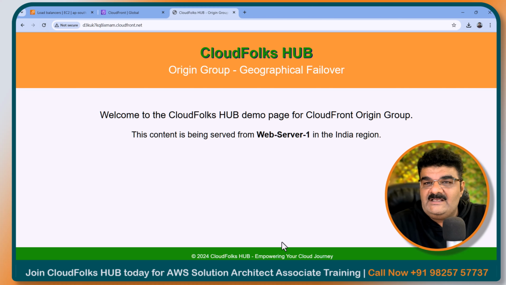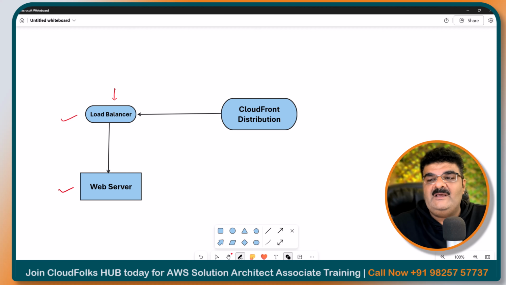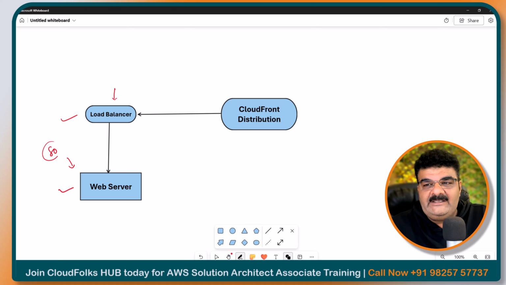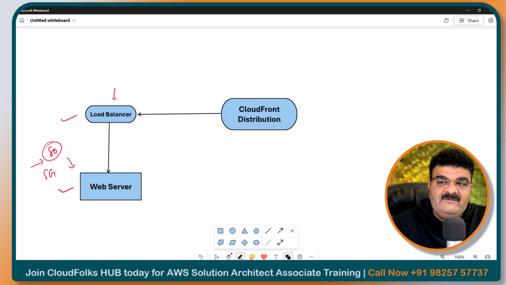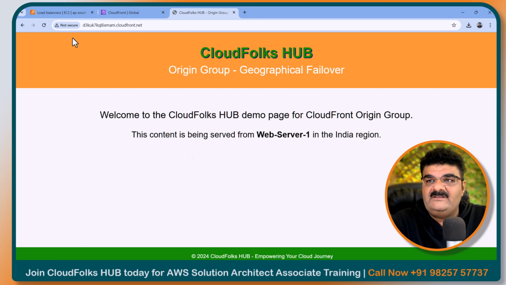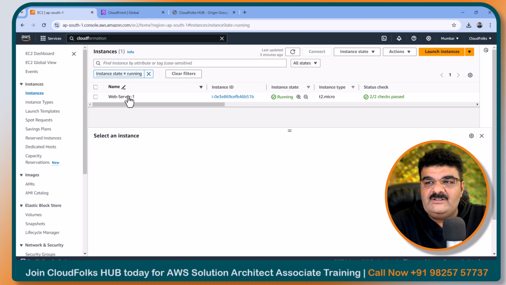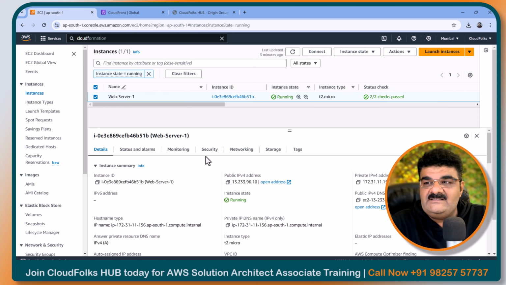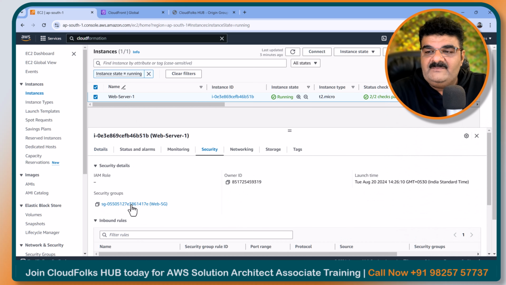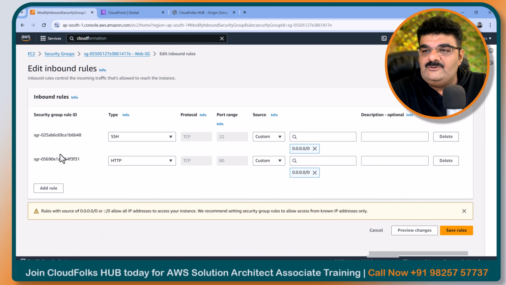To generate this error, what I am doing is, we have this web server here and I'm going to remove port number 80 from the security group of this web server. Definitely when I remove this, I will not be able to open the website and at the end we will get some error. So let's do this. Here I am inside my EC2 dashboard, going to the EC2 instance, selecting this EC2 instance, going to security, and here in the security group, I am going to remove this HTTP port.